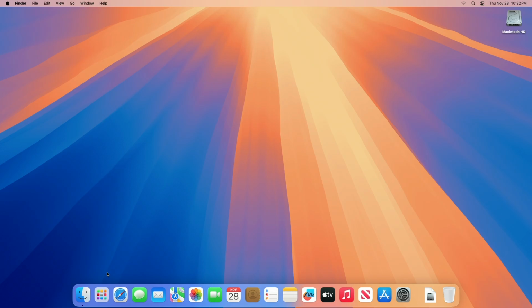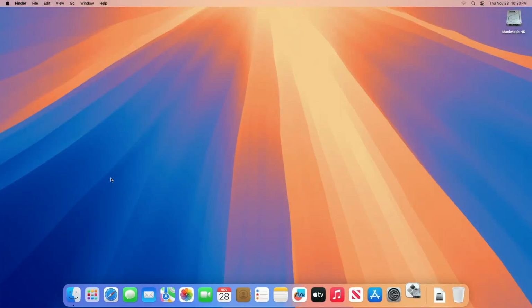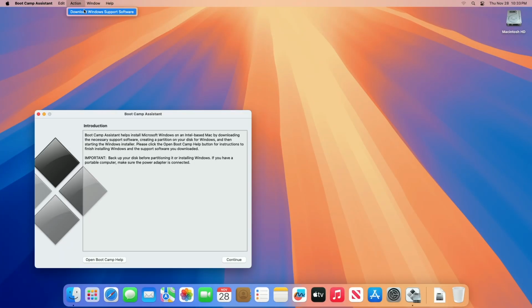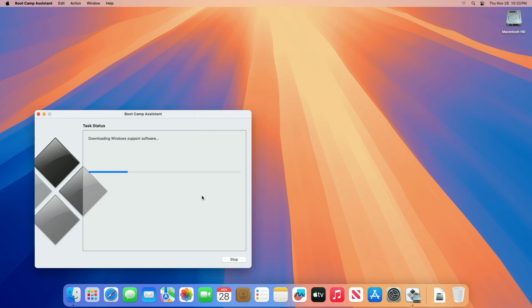Now, you'll need to download the drivers required for your Mac on Windows. To download the drivers, open Boot Camp, and then from the menu bar, click on Actions, and then click on Download Windows Support Software. Save the driver wherever you want. After the driver is downloaded, quit Boot Camp.